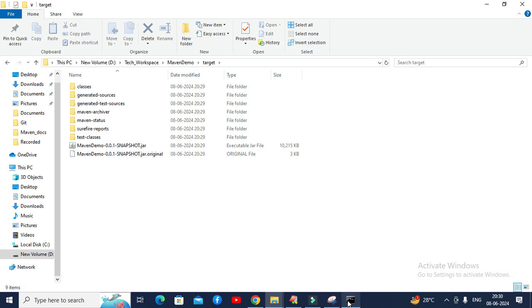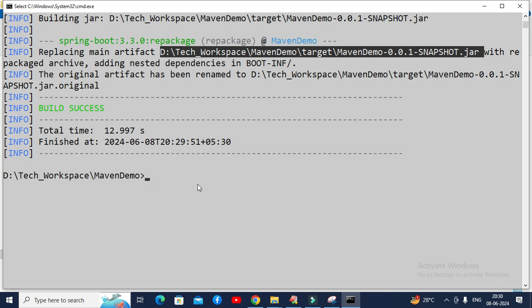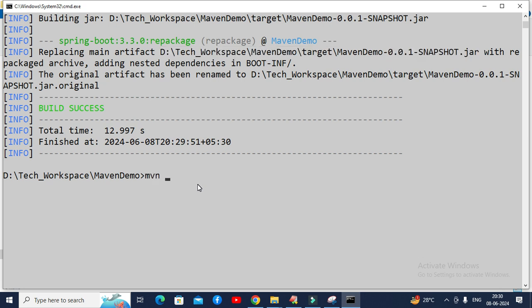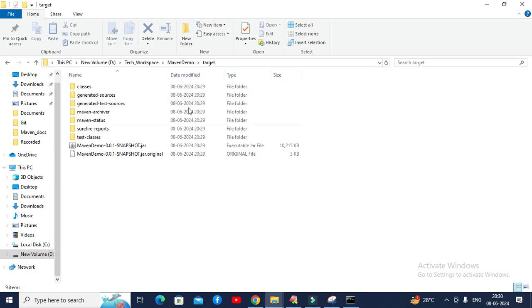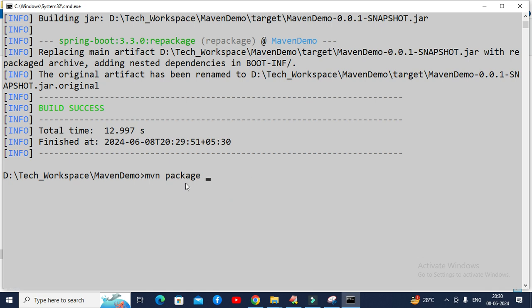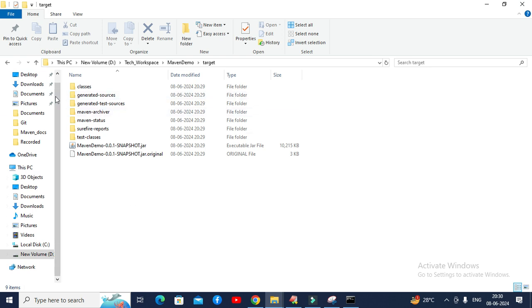Then sometimes when we run a second build like mvn package, due to some reasons related to these files, the second build may not work, may not succeed, or may not work as expected. In that case we have to delete this target folder. Instead of manually deleting it, we can delete the entire target folder with the help of the Maven clean goal. Let me show you that.